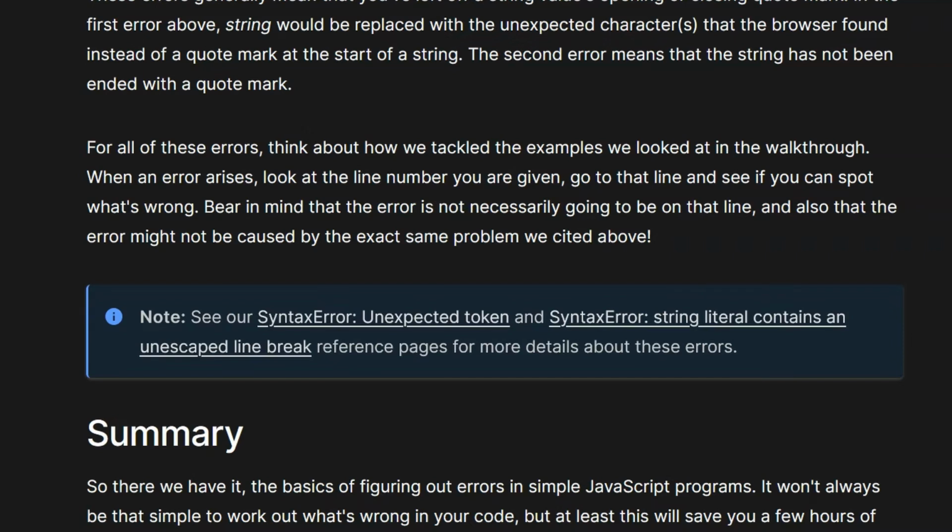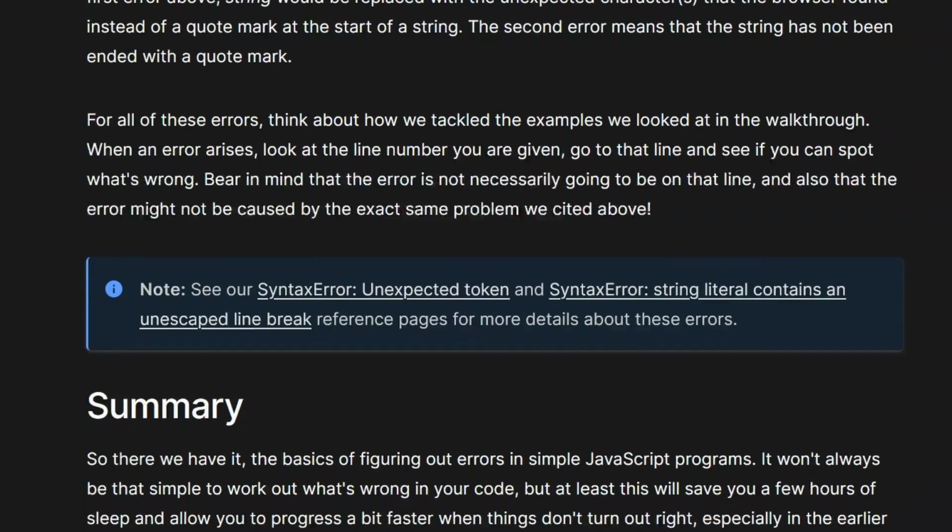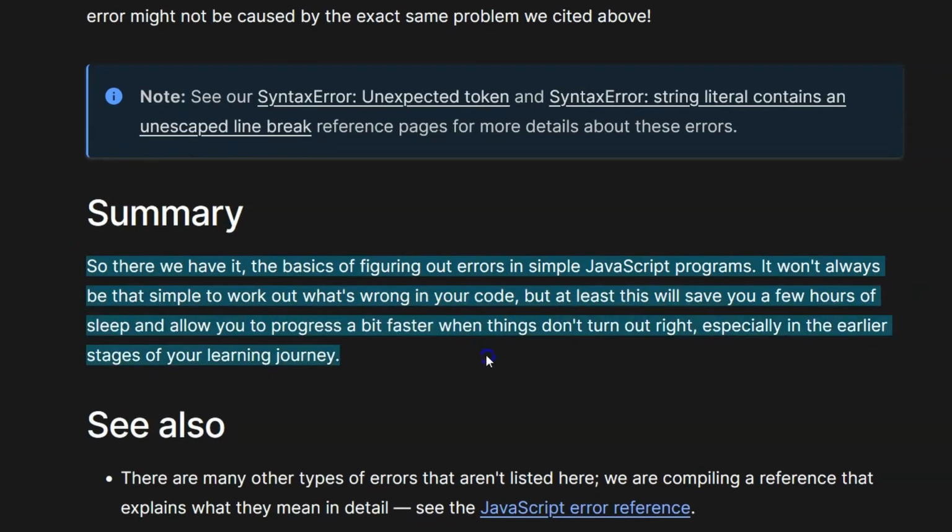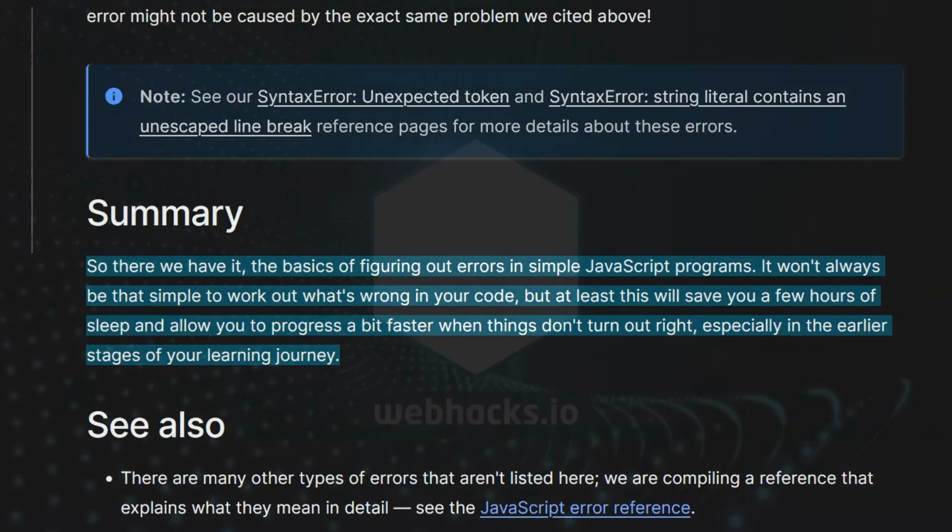What we've looked at in this session is definitely enough to get you started with understanding how to interpret errors, how to troubleshoot JavaScript, and make systematic fixes to your code. So there we have it, the basics of figuring out errors in simple JavaScript programs. It won't always be that simple to work out what's wrong in your code, but at least this will save you a few hours of sleep and allow you to progress a bit faster when things don't turn out right, especially in the earlier stages of your learning journey.